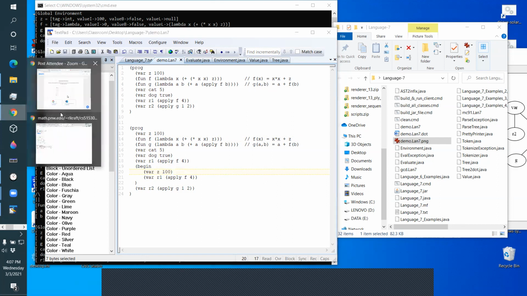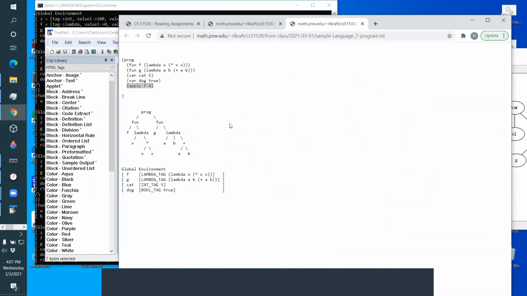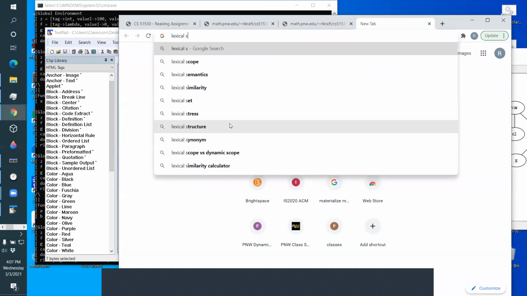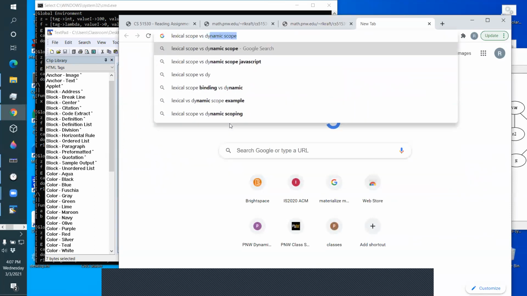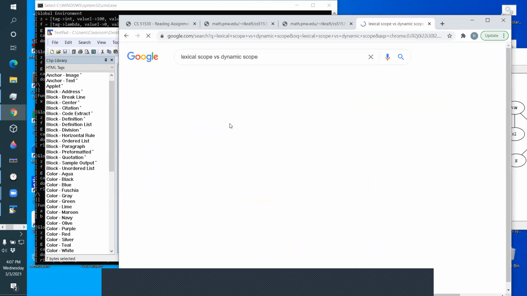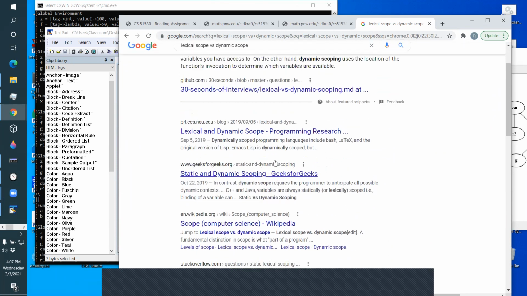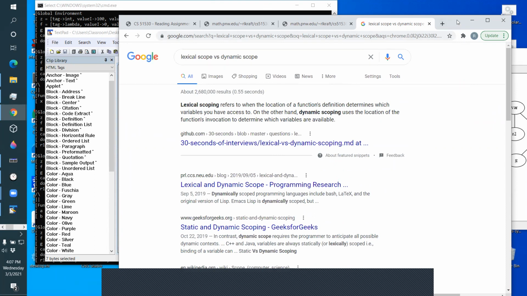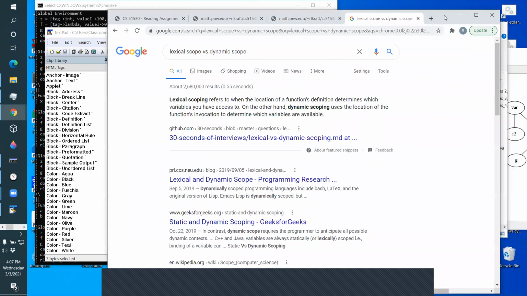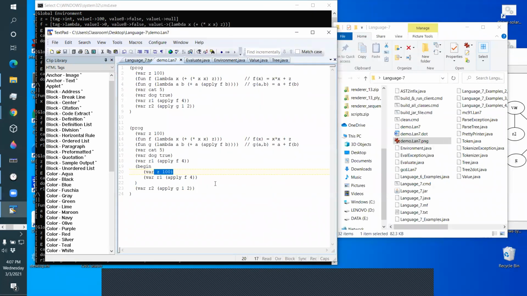In the world of programming, if you Google this, you'll find all kinds of articles written about the difference between lexical and dynamic scoping, also called static and dynamic scoping. Modern languages never use dynamic scoping anymore. Dynamic scoping fell out of favor a long time ago. But there are a small number of languages that still use it.